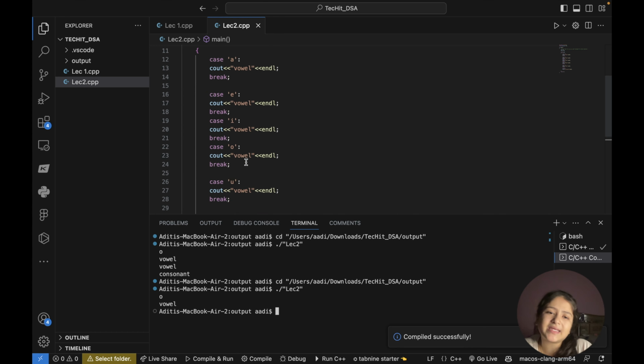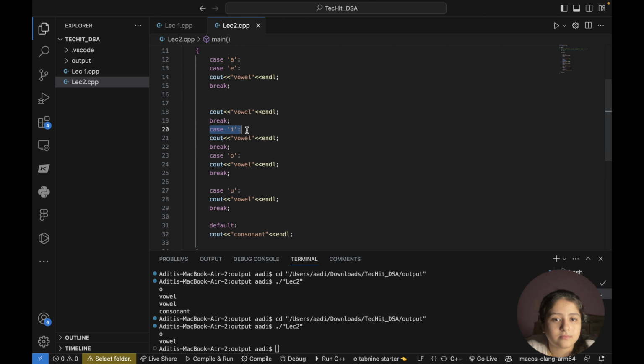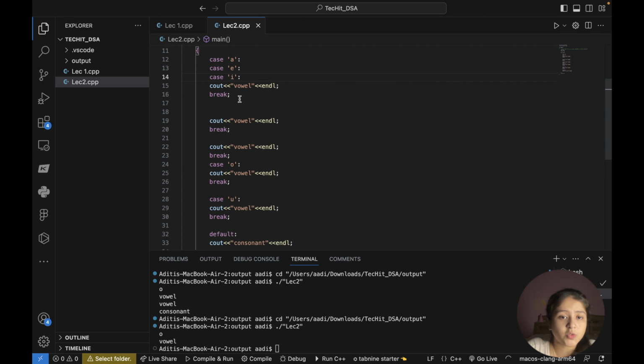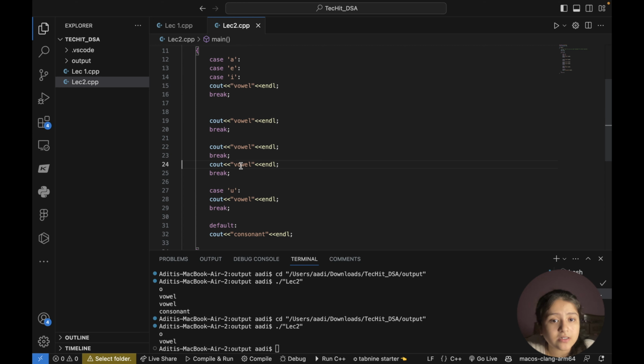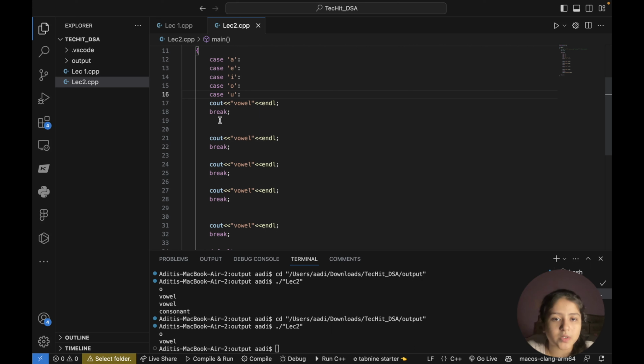Now don't you think it's very odd to write so much for just vowels? Can we make some modifications to this code? Yes, we can. We can include all these things in just one case. We can take this and put it here. So we are giving it a choice, that if you get either of these cases, print vowel. Okay, this is how it works.